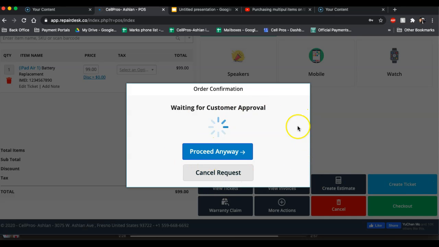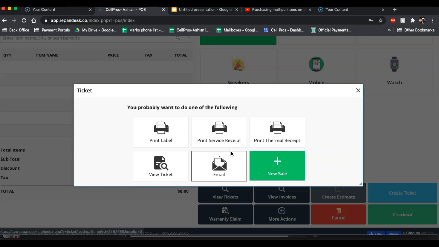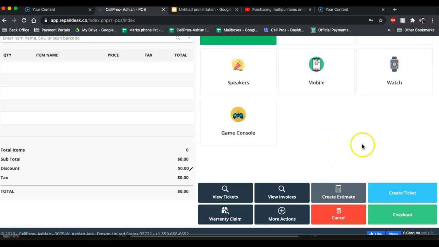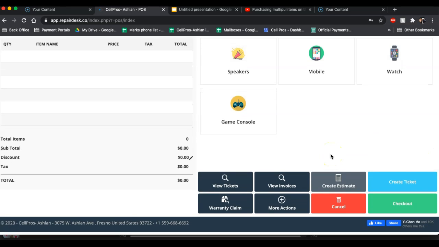Here, the reason why this is popping up is because we have selected a customer-facing display and they will approve it on their end. However, that's not connected right now, so we'll proceed anyways. And then if you would like to print something, I'm going to show you later how to go back and print it, so we'll say no. And then close it. So now that has been created.